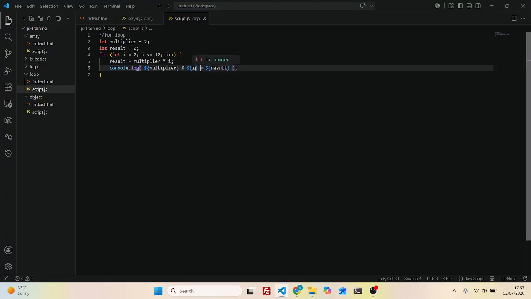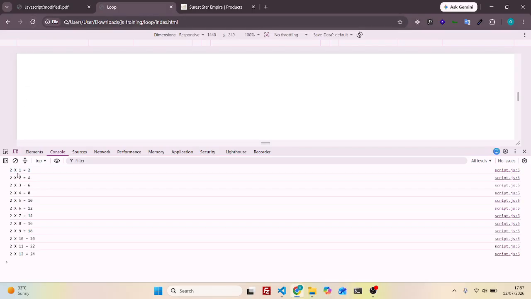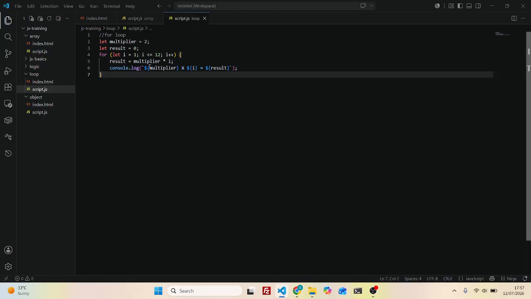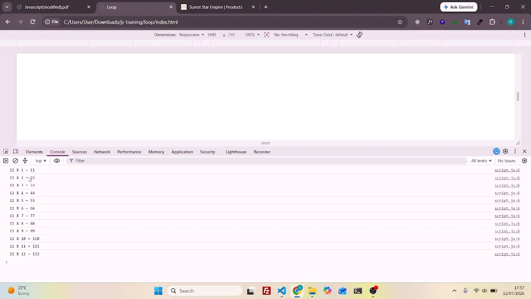So this first one is just going to show you that it is 2 times 1. No, let it start from 1. Sorry. Let's start from 1. So it will be 2 times 1, 2 times 2, 2 times 3, 2 times 4. Then we have the result here. So let's check. You can see 2 times 1, 2, 2 times 2, 4, 2 times 3, 6. So we have everything to 12, 24. If I want to do, let's say, 11 times, I can say 11. Refresh. I have 11 times 1, 11 times 2, 11 times 3. Quite simple.